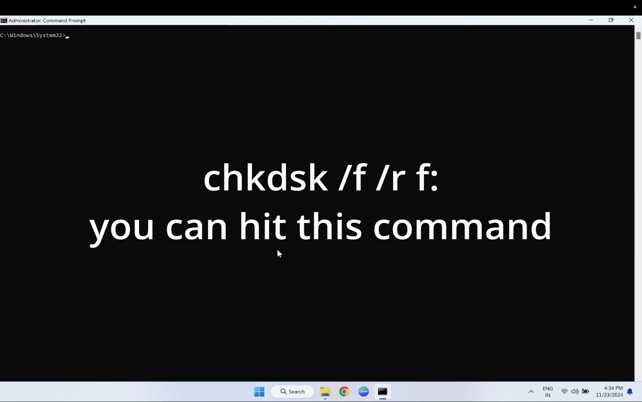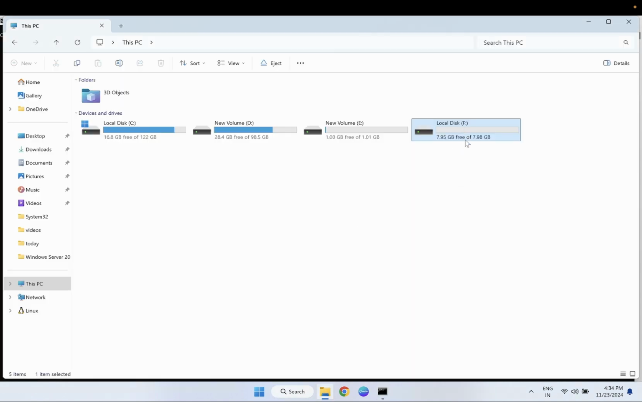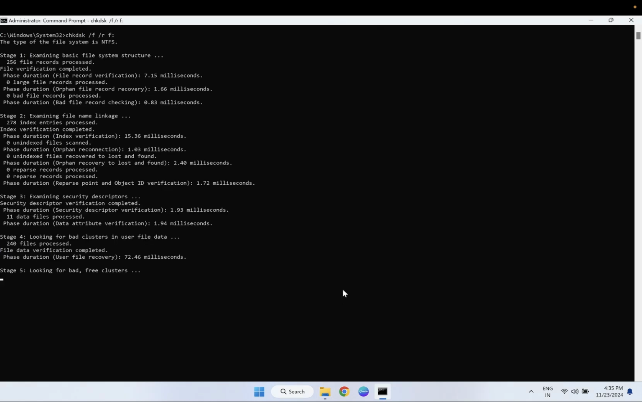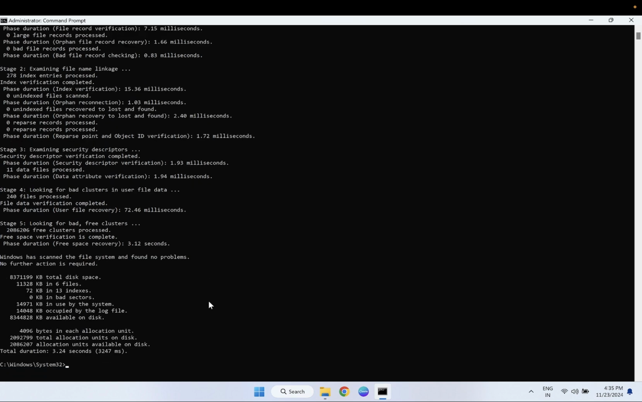And you need to type chkdsk space forward slash f space forward slash r and then the drive letter. Now the drive letter is f in my case, f colon. Hit the enter key and this will complete it like this. It will go through 5 stages. Once it is done, you have to restart your system and your issue will be fixed.